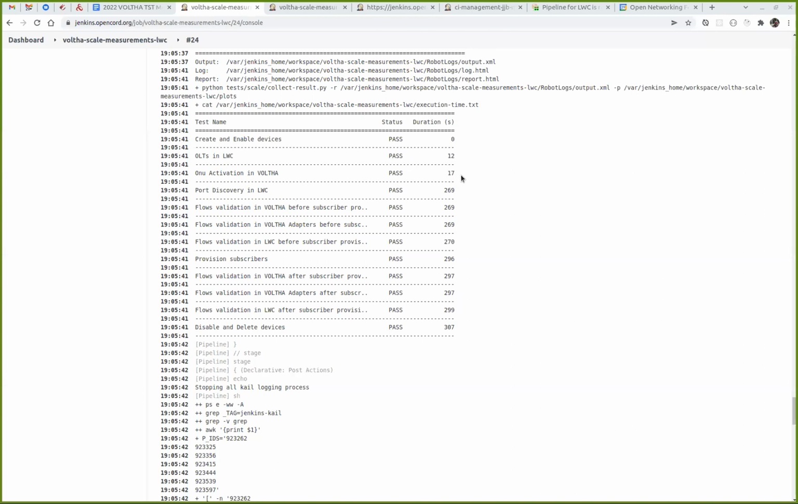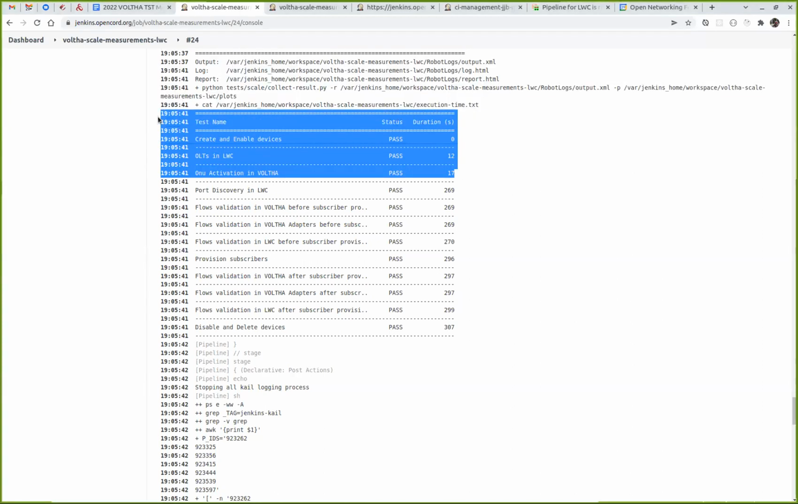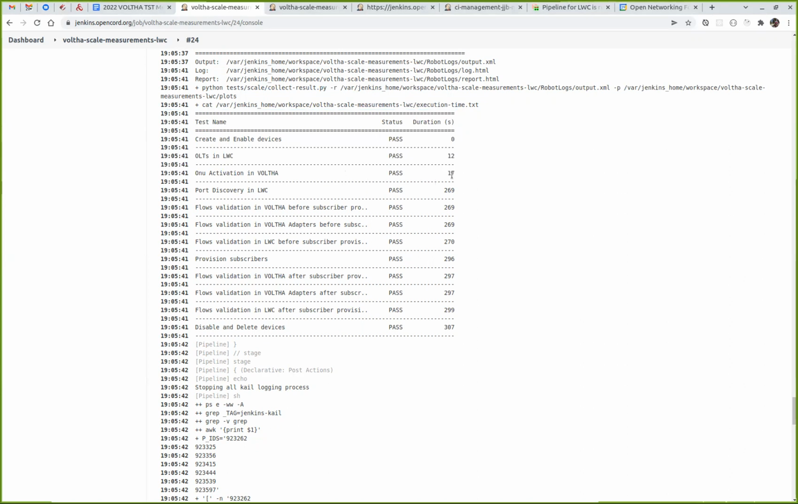What we see, of course, is that the first 3 steps have pretty much the same duration as they have with ONOS, because they are mostly Voltha related. Using the MIB template, all the ONUs get activated very, very quickly, in only 17 seconds. Then we have some differences with ONOS. Overall the pipeline takes pretty much the same time, but I think there is a huge margin for gain with LWC, because it takes a very long time to discover all the ports.